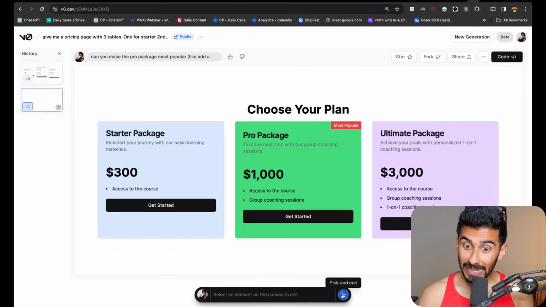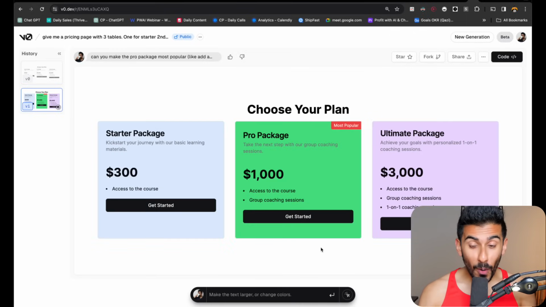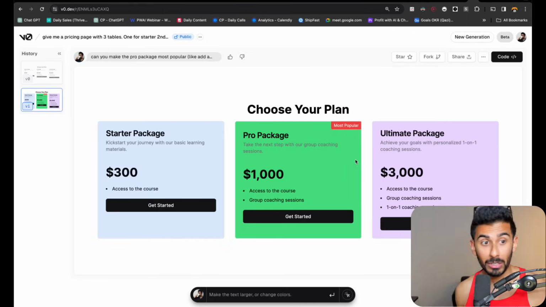Oh, you can even pick and edit like that. Whoa, it did it. It did it. Most popular badge. We got the 3 different colors.